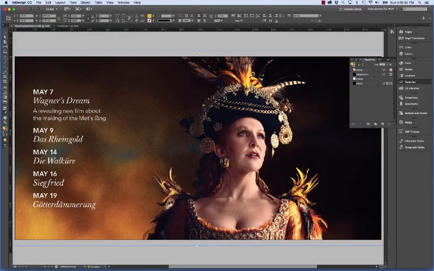Hi everyone, I'm here in InDesign. I'm going to show you how to create a color palette using the Adobe Color Themes palette. But first of all, I want to show you I've got a cleaned up swatches palette here.